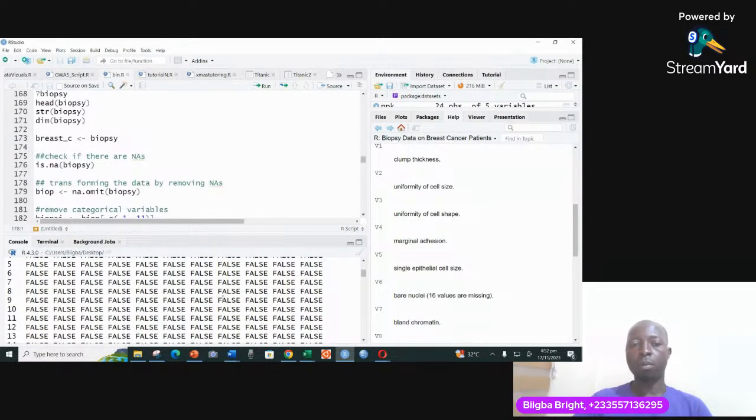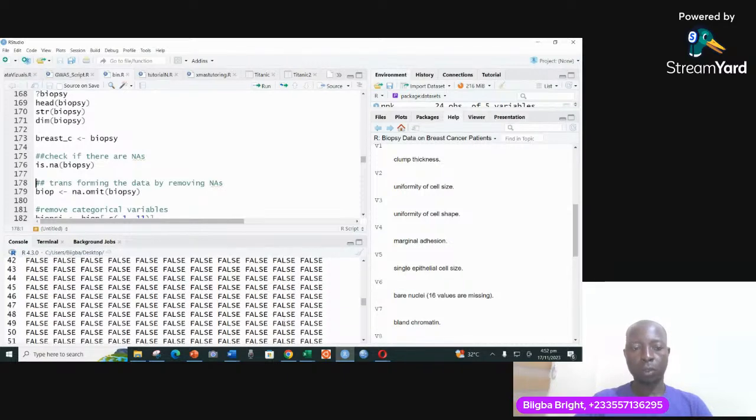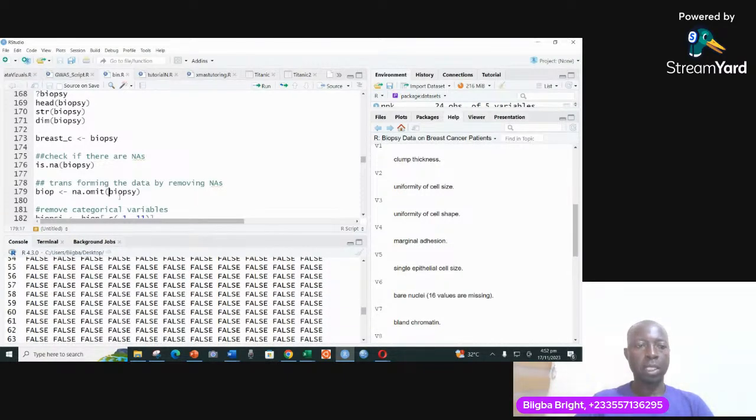It means if there were NAs, if there were some missing data, then you would have seen true. But as you see false, false, it means we do not have any missing data. But to be on the safer side, just make sure that you create a new variable and omit all the missing variables. So we are saying that ignore all the missing variables. This is not the best way to do that.